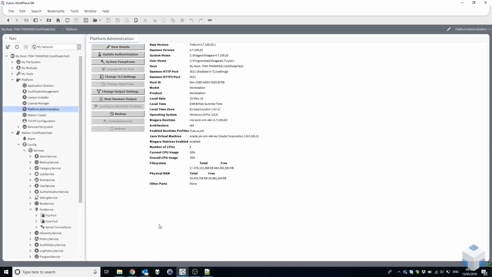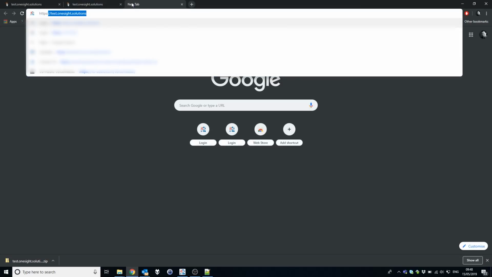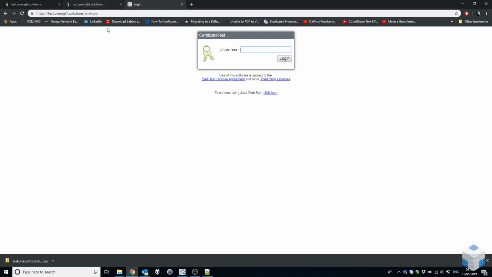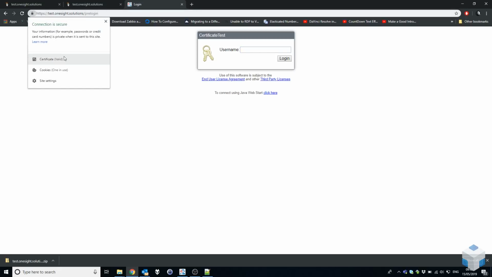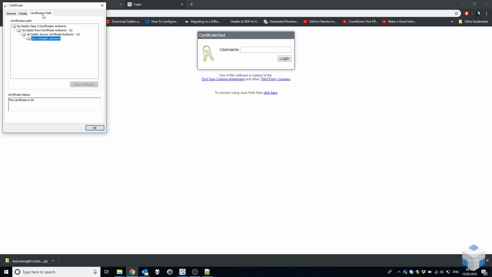So now is the moment of truth. Open a web browser, HTTPS, our domain name, which was test.onesight.solutions, hit go, and there we go, no errors, and we've got the padlock. HTTPS, connection is secure, our certificate is valid, it's issued to test.onesight.solutions by the GoDaddy Secure Certificate Authority, it's got the year validity there, and you can see the full certification path there.